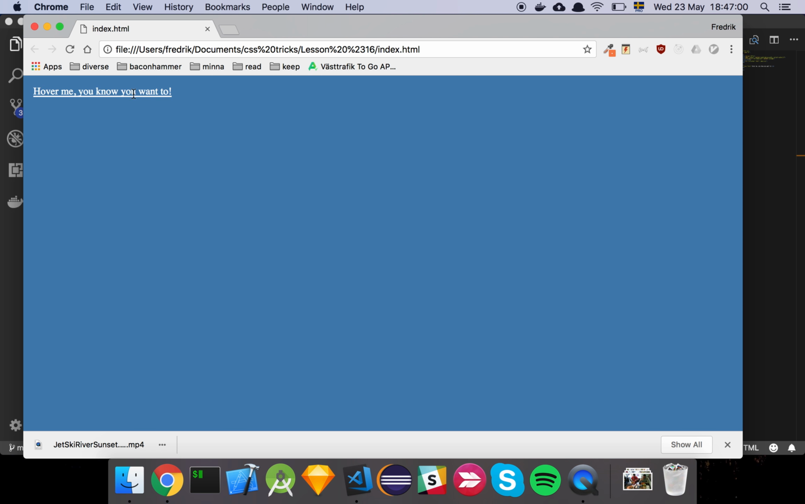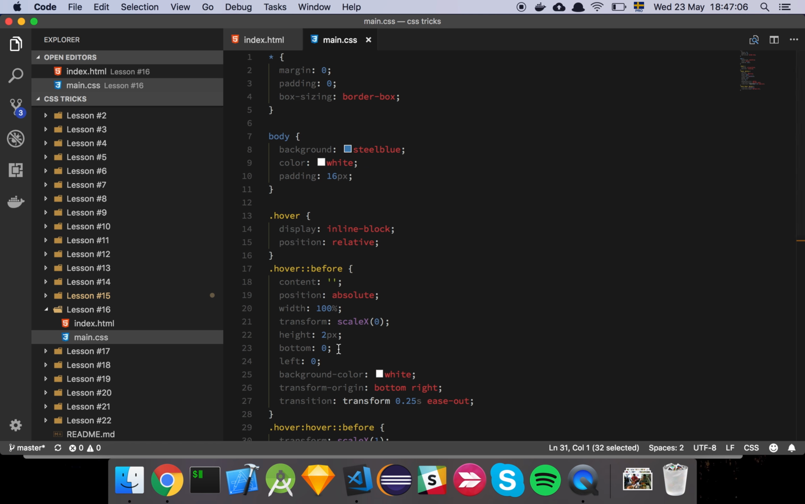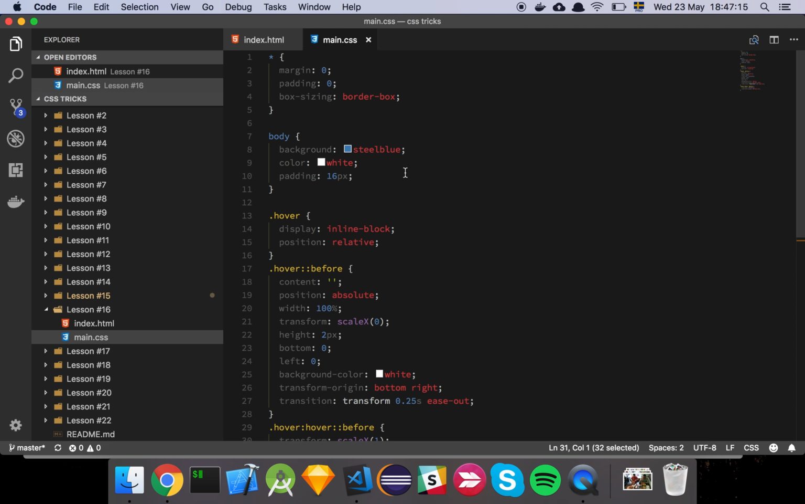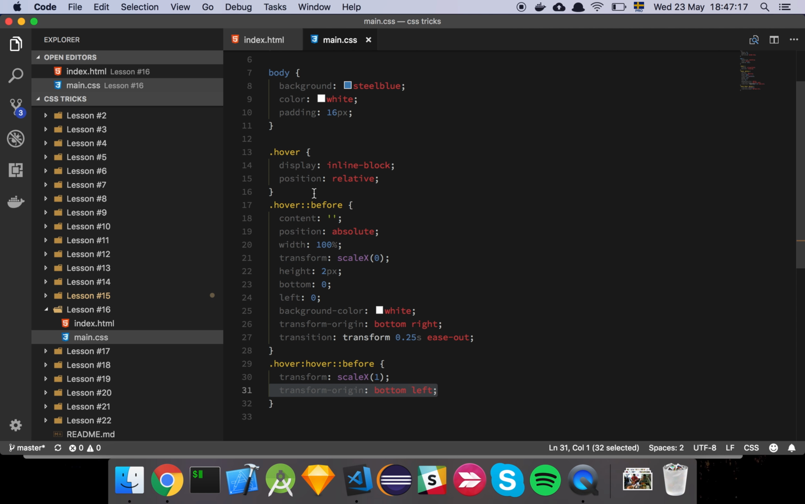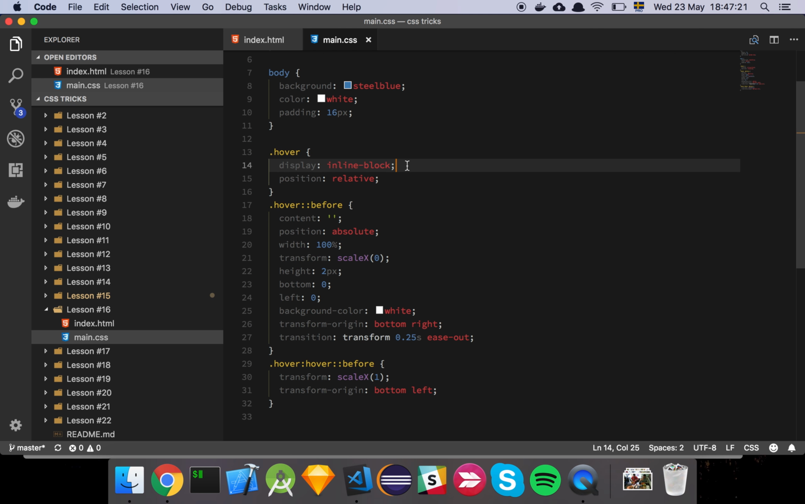What's happening here is that I'm using just pure CSS to achieve this effect. It used to be the case that you had to use a little bit of JavaScript to get this going, but now we can use just CSS for it. So we have some basic stylings here, and then we have this hover element. As you saw earlier, this is just the hover element itself. We put that as an inline block and we set its position to relative. Why do we set it to relative? Because we are going to use the before pseudo element.